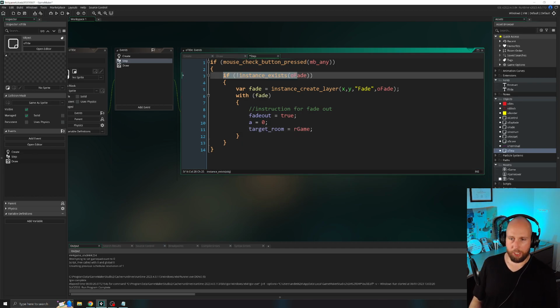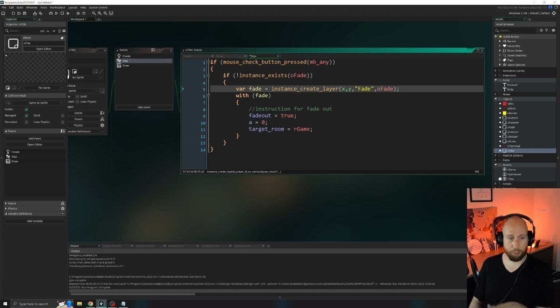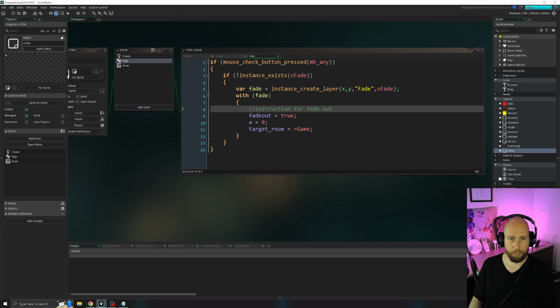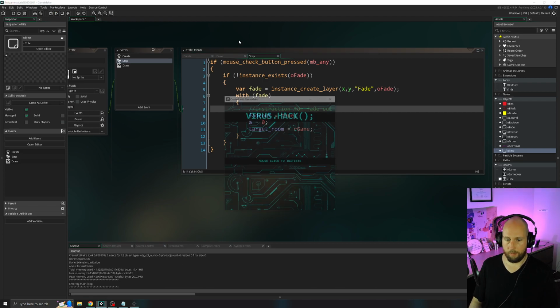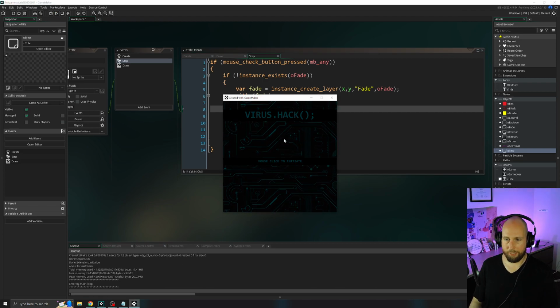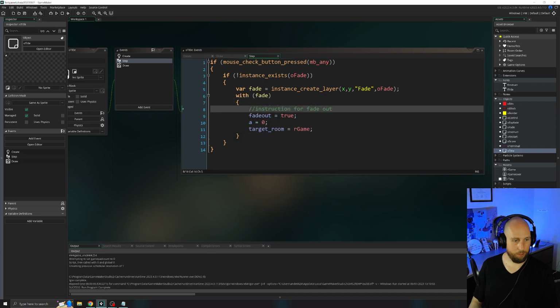And the reason we're checking to see if it doesn't exist is because we don't want to let the player keep clicking and creating more and more fade out objects. So after it's clicked once, it'll create this object, and after it exists, you can't create new instances of our fade object. So let's see if it works. Click, and we have a nice fade out transition.